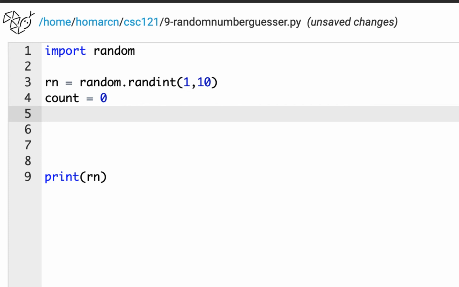So we're going to say while true, because true is always true. True will not be true. We're only going to break this loop if something happens. So while true, that's where we're going to keep asking the question. So we're going to put our input in here.